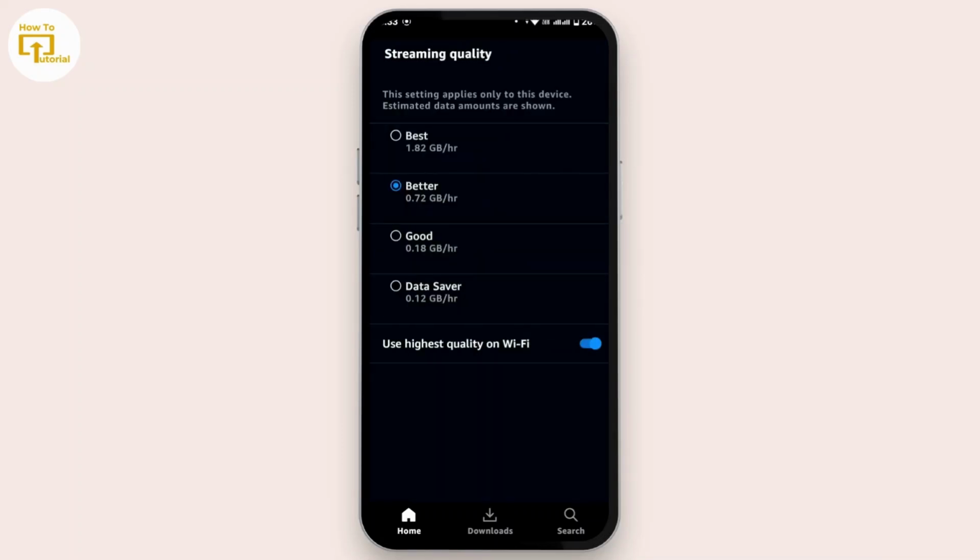Now once you get to this, by default the Better option would be chosen. Now if you want the best quality, then tap on Best. Once you select Best, the best quality setting has been applied to your account, and by default the highest quality on Wi-Fi is used. And that's all. That's how you can adjust video quality in Prime Video.